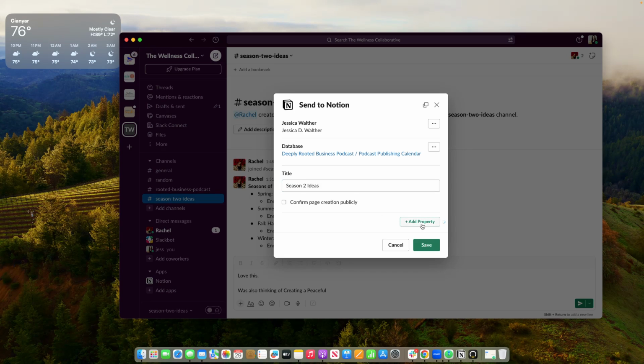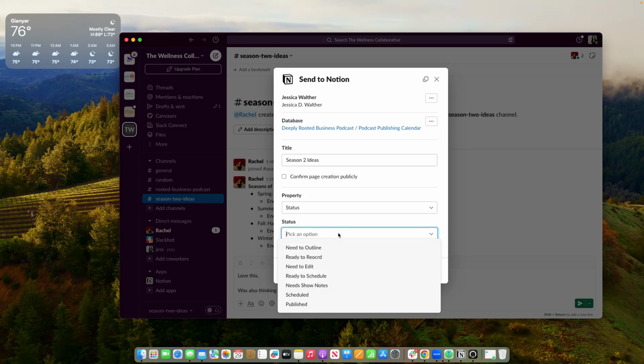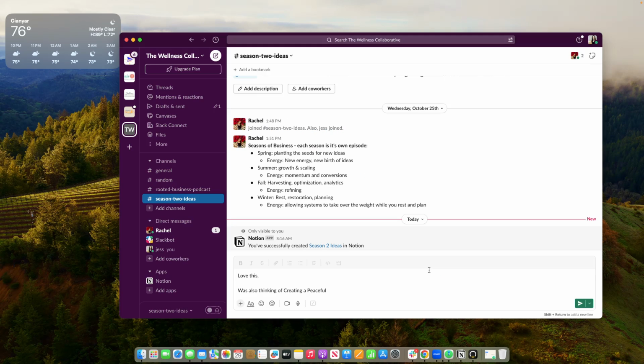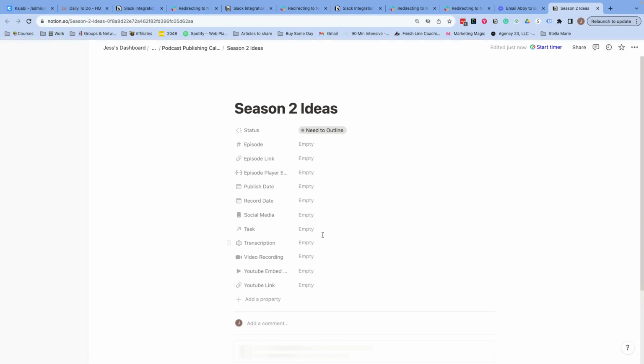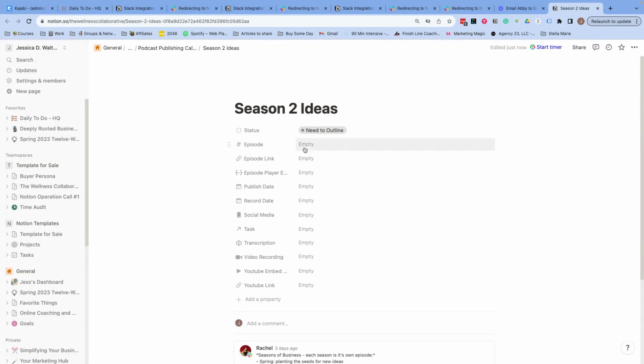You can also, if there's additional properties in here, we can just pick, you know, what we want it to do. And then I can pick that I want this to be, need to outline. And then if I wanted to add more properties, I could do that as well. So then I'm just going to go ahead and hit save. And then that's going to pop into my season two ideas in Notion. So there you go, you can see it is there now so that I don't forget it.